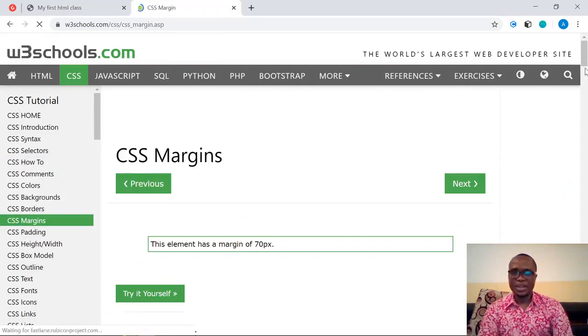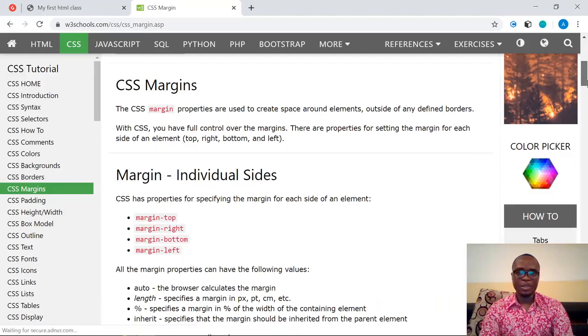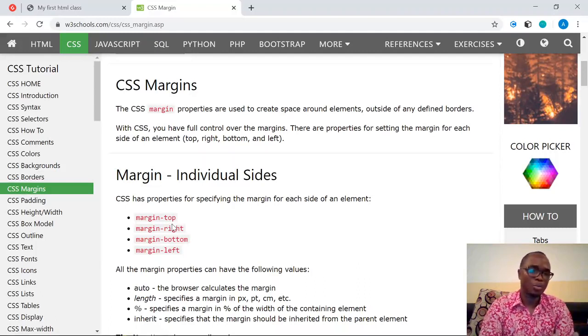So having this margin, what does margin mean? Margin means, CSS margin property are used to create space around elements outside of any defined borders. So we're using it to achieve creating a space outside of any defined borders. And whenever we are talking of CSS margin, it's very simple. We'll have the margin top when we are trying to create space on the top, right, bottom, and the left.